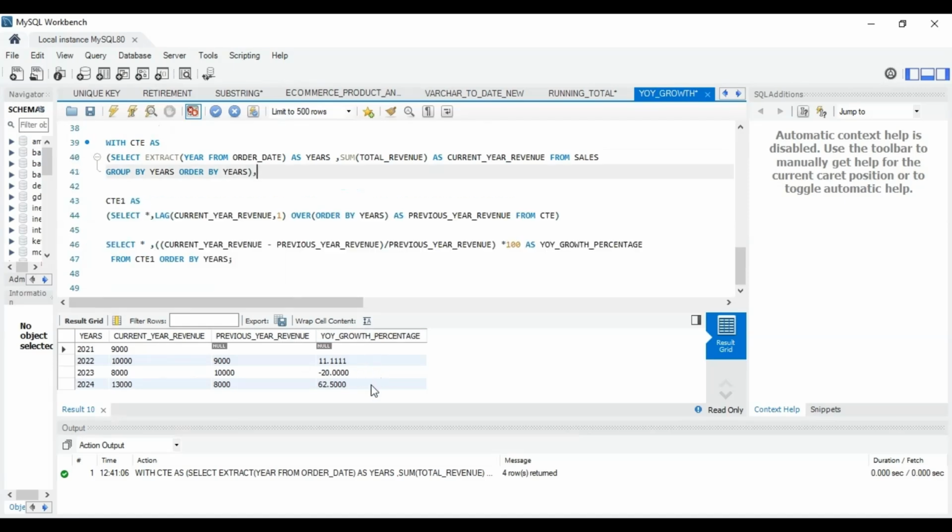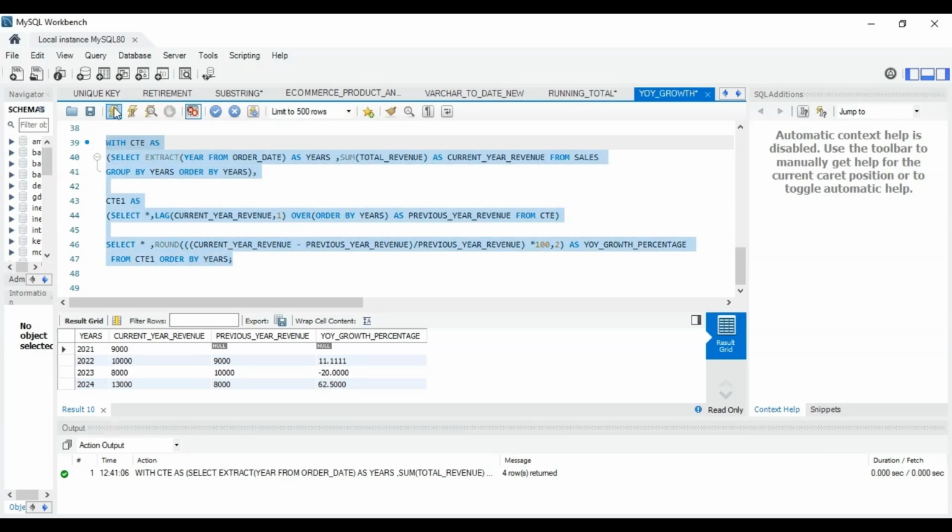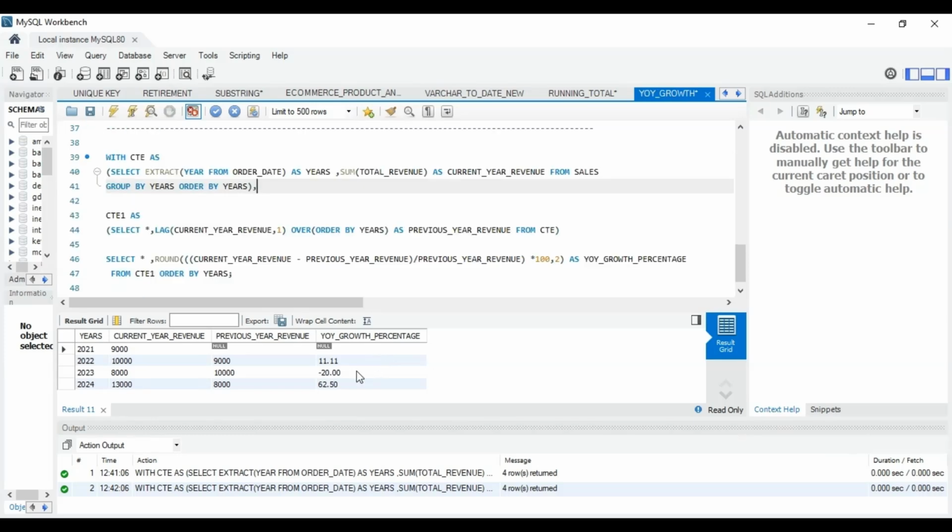To make this result up to 2 decimals, we will use the round function. And we want 2 decimals, therefore 2. Execute this statement again. In this way, year over year growth for year 2022 is increased by 11.11%, and for the year 2023 it is decreased by 20%, and for the year 2024 it is increased by 62.5%.